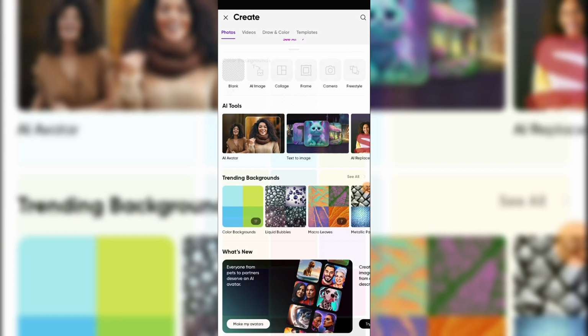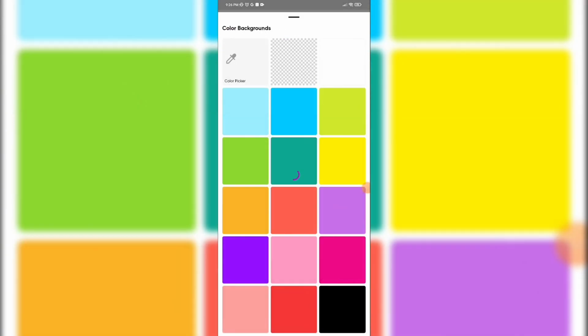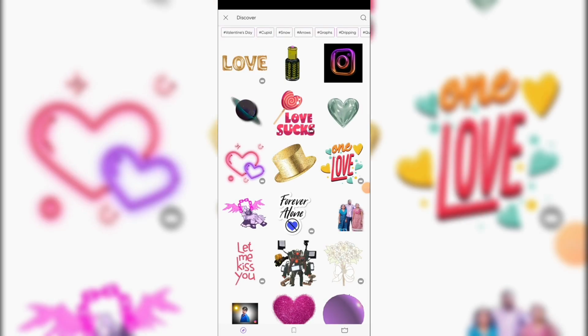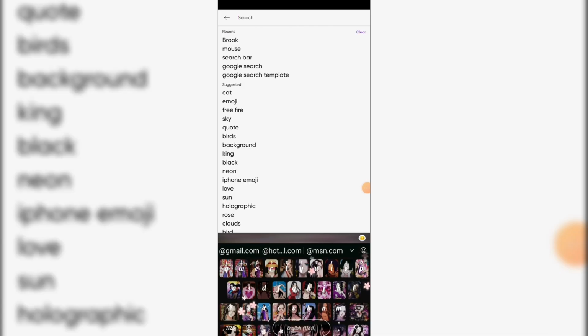Now here click on the background. Choose one background. Now as you can see, click on the sticker icon. It will navigate you to this interface. Now click on search icon. Now in the search bar, search for blur.